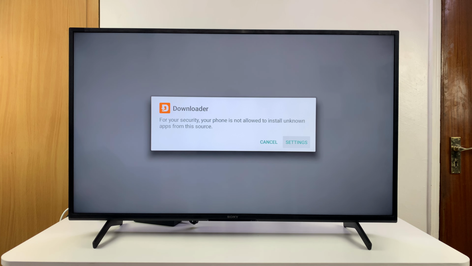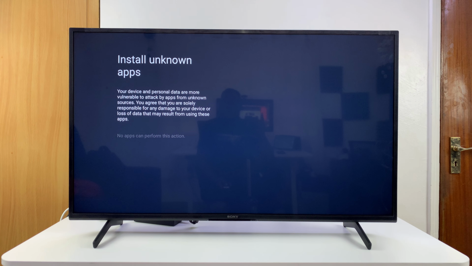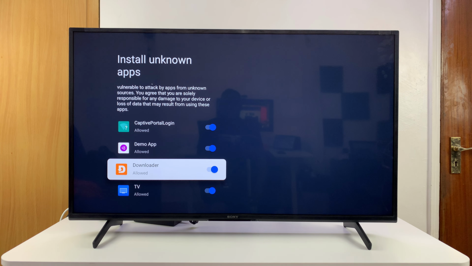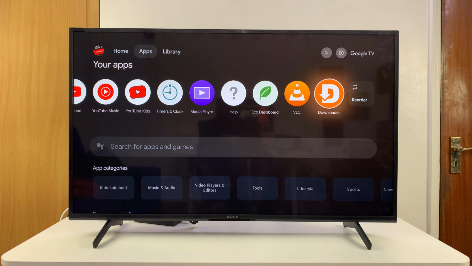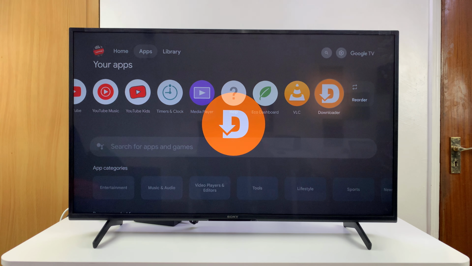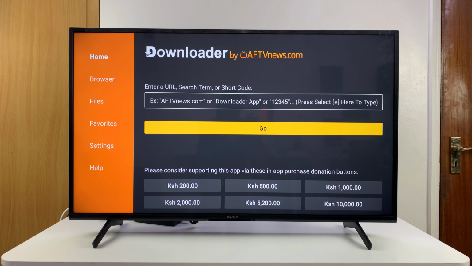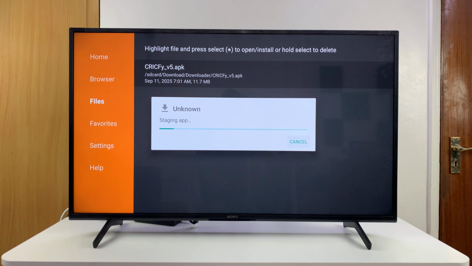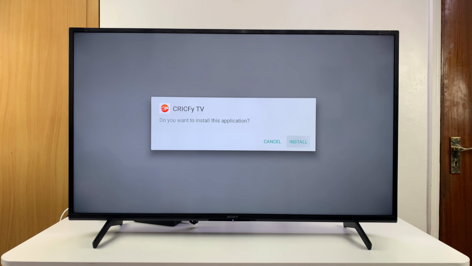Now, if it's the first time, it says for your security, your phone is not allowed to install unknown apps from this source. So you wanna select settings and allow. Okay, so let's go to the Downloader app and enable the Downloader app to install files on our Google TV. So let's go back to that app. Let's go to files and find our download. Here it is, select it, and then click on install.